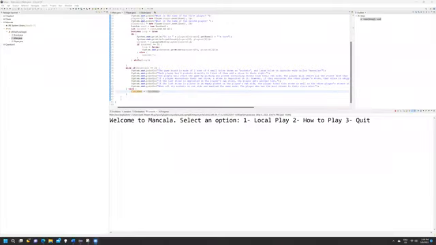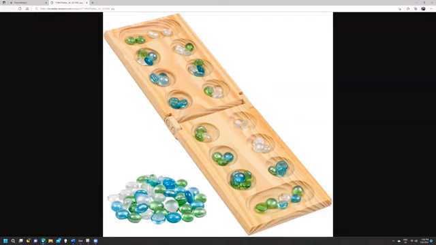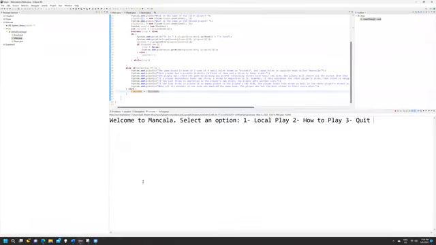Okay, hello everybody. My name is Syed Ali, and my partner's name is Manish Arora, and we have developed a Java application which plays the Mancala game. So if you're unfamiliar, Mancala is a game that involves moving marbles across the board in a counterclockwise fashion and trying to collect as many marbles in your Mancala, as it's called, as possible. So let's demonstrate this in the Java program.